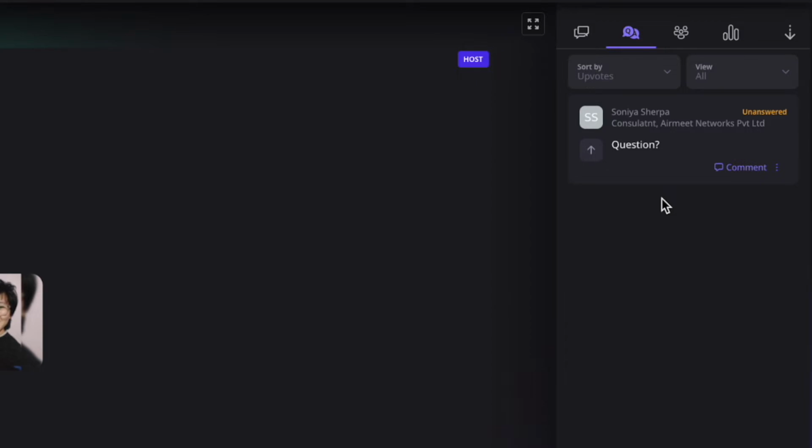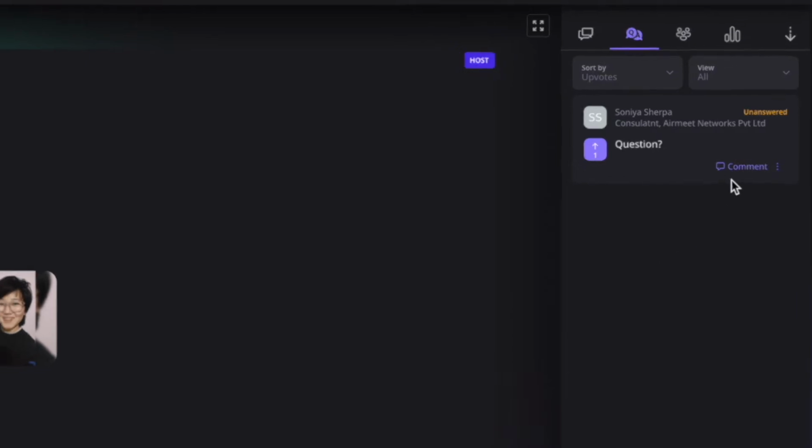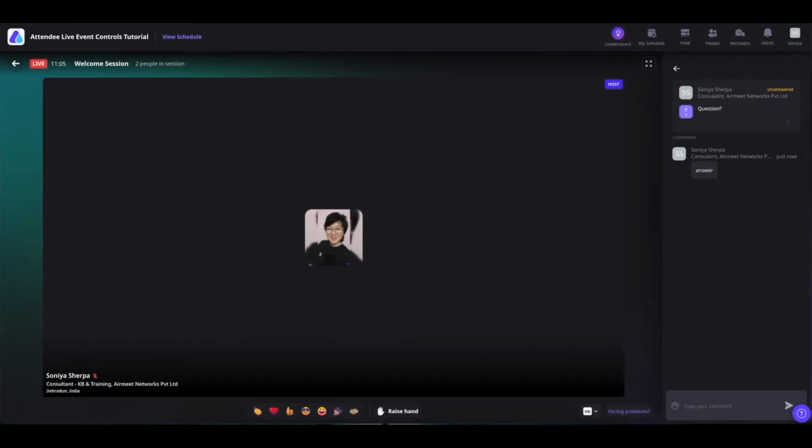Now, let's say somebody has put up a question out here, and if you like that question or have the same question, you can also upvote that question by clicking on this arrow icon. You can also answer somebody else's question by clicking on this comment and putting up your answer or anything that you would like to add.